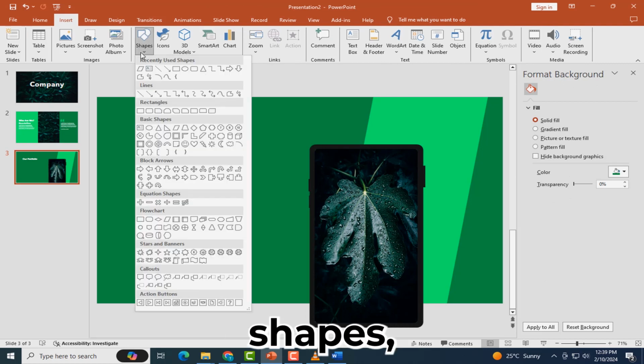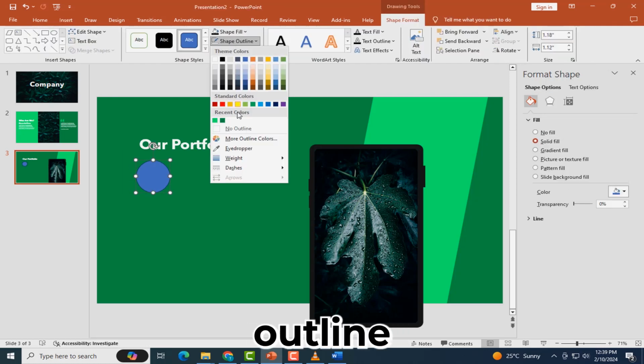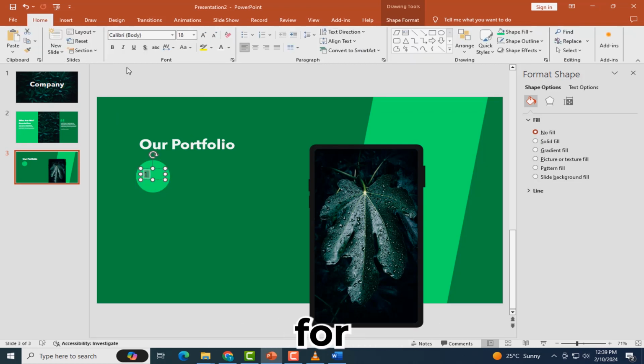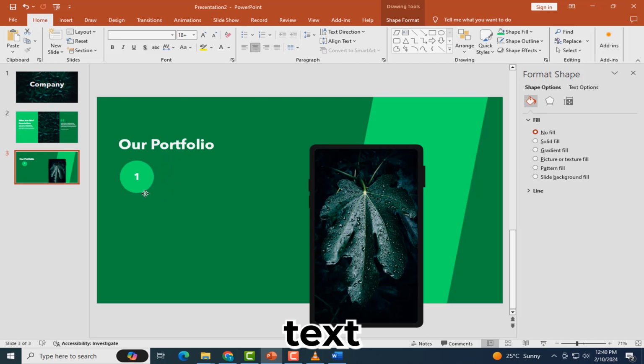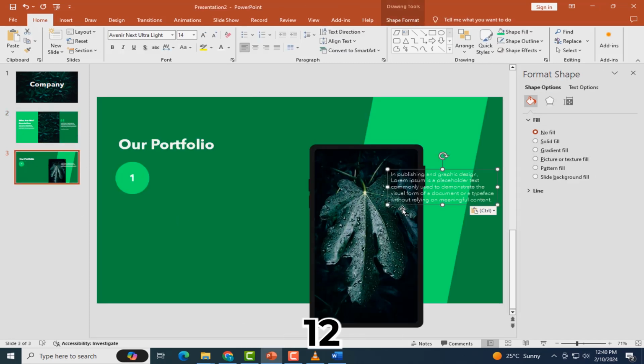elements. Go to Shapes, Circle, and then hold Shift while you drag a circle to create a perfect circle. Remove outline and give this one a green color. Let's type in the number 1 for the first point. Make sure it's in the same font, Avenir Next, make it bold and a little bit bigger. That's maybe too big. 20 looks good. And let's copy some dummy text and position it next to the bullet point. Reduce the font size, 12.